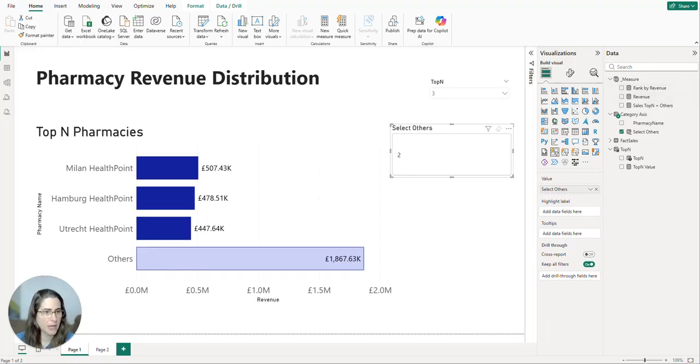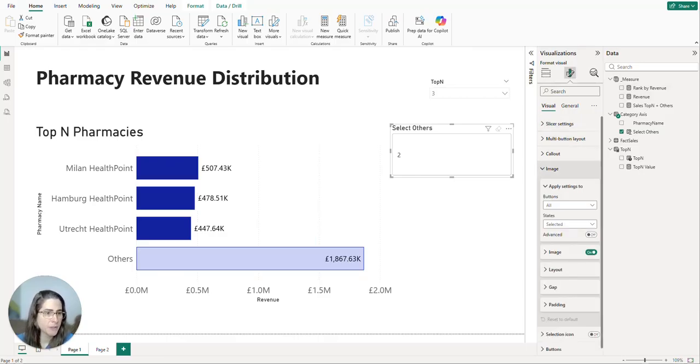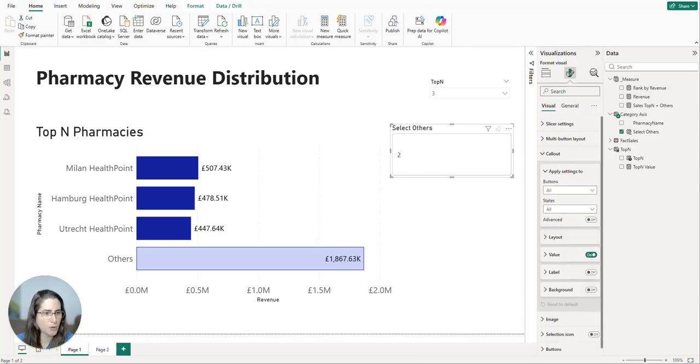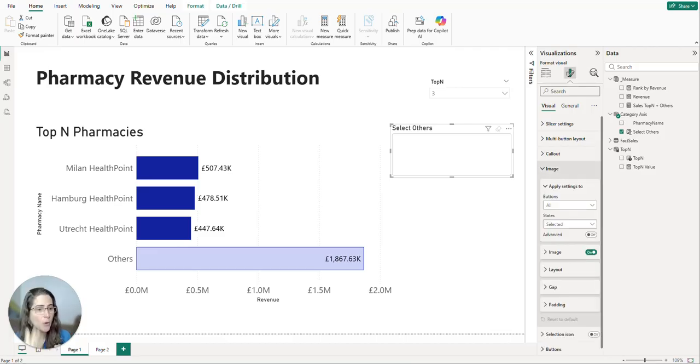Next, let's do some formatting. Before going to image, let's go to callout. I don't need to see the value 2, so I will disable that. Then I'm going to image, and I will upload an image for the toggle on and upload another image for toggle off. And my toggle on will be the status selected.